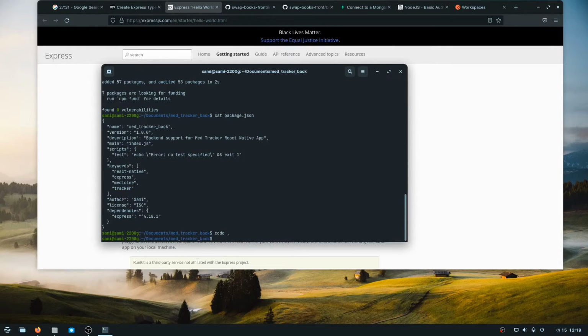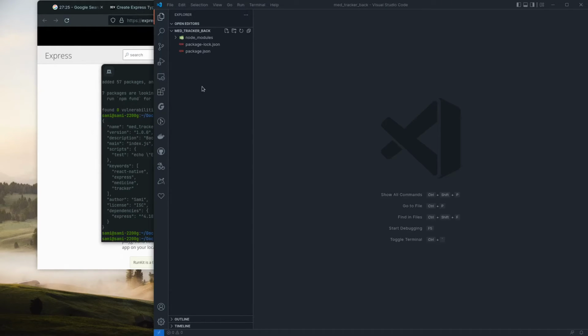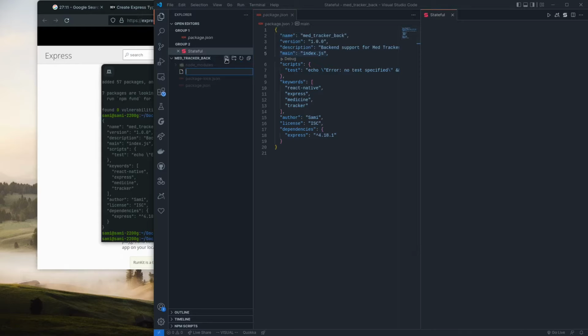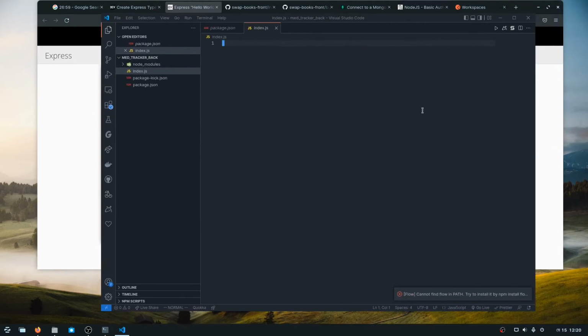So let's open the project. I thought it would create an index.js file because I had given it index.js, but it did not create one. So let's create one, index.js. I'll keep it as simple as I can. I don't care about flow right now.